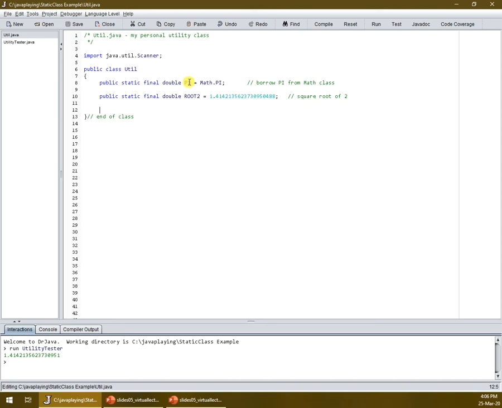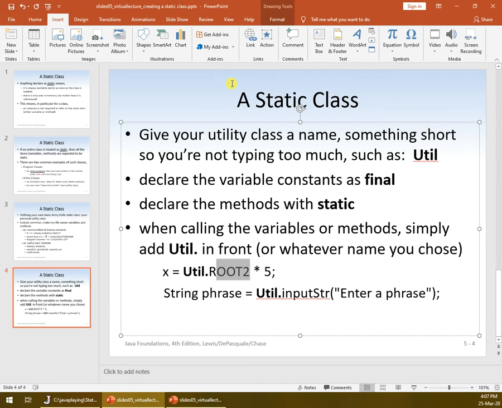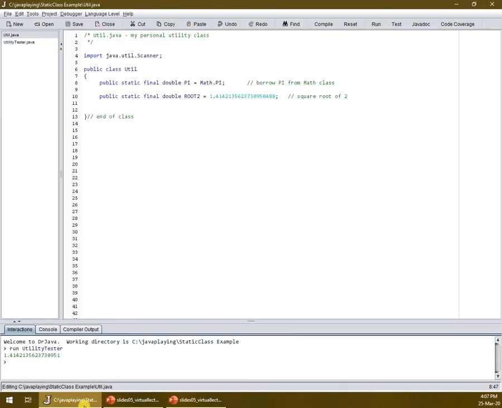So I've got my value of pi, and I'm reaching over to the math class and just grabbing math.pi. I'm cheating a bit, but really I'm a lazy programmer, so I'm going to make sure that util.pi is going to follow the same math.pi value. I don't want to recalculate it, so I'm just going to steal it, if you will, from the math class. I've got my root2 value as well, and I've just manually put it in there. I've declared both of these as double. So there we go. I've got my two constants in there.